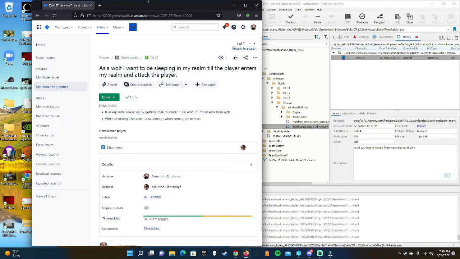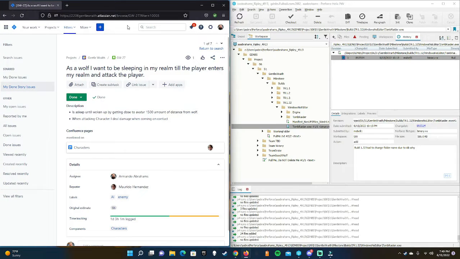For my next issue, I will showcase my issue as a wolf. I want to be sleeping in my realm till the player enters my realm and attack the player. So for our first completion criteria, it is asleep until woken up by getting close to avatar, 1500 amount of distance from wolf. So we open our game.